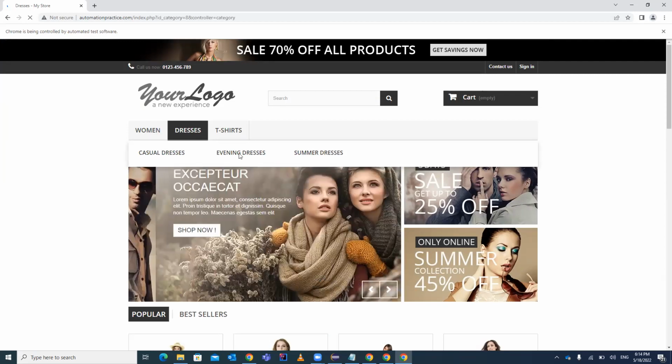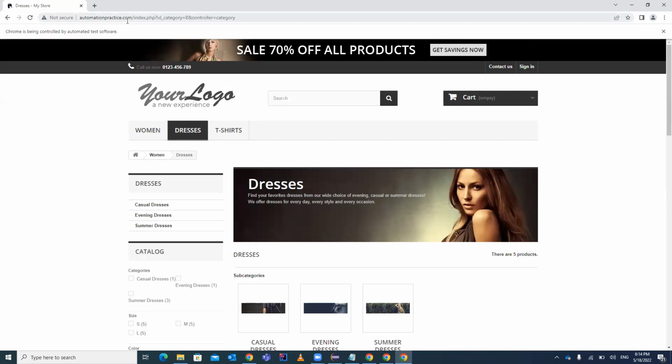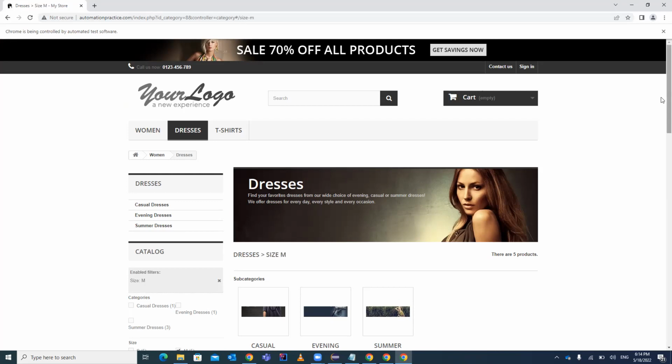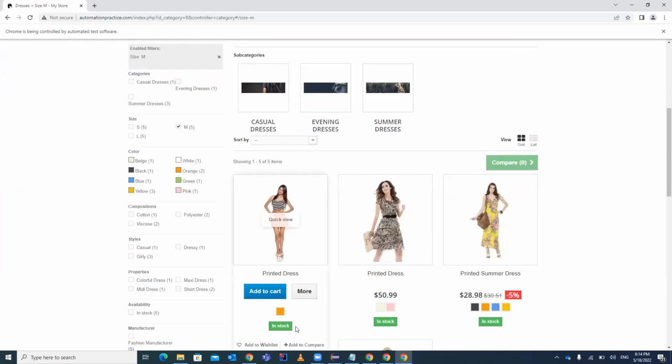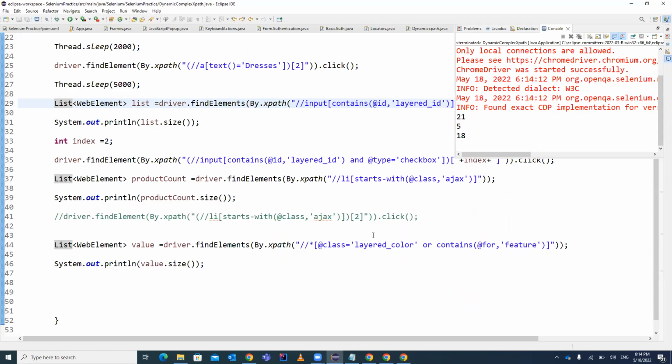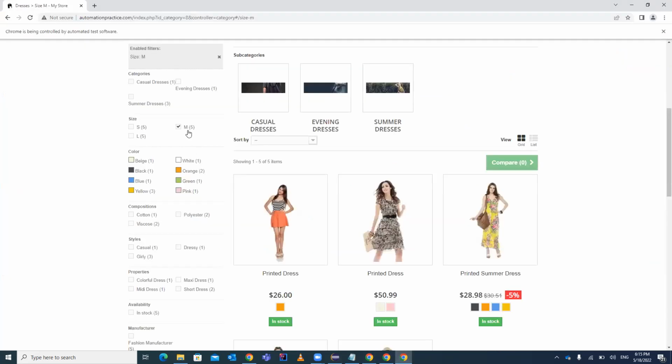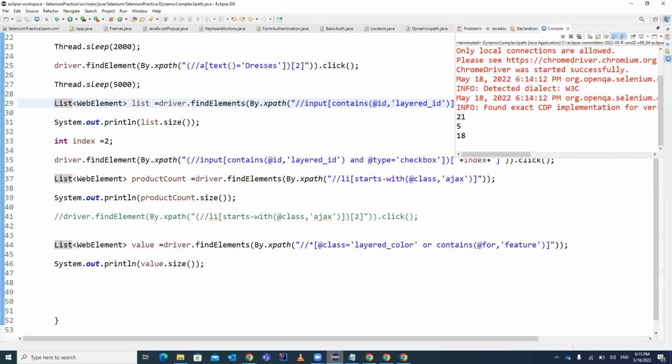So guys, you have to practice, and this is the automationpractice.com website where you can practice by yourself, and you can even try more Selenium concepts in this. You can see, guys, it has clicked on the second checkbox, the value which we are passing, and now let's see the count in it. So our test case has passed, and first of all, the elements containing layered ID total 21 count. After that, it has clicked on the parameterized XPath for the checkbox, right? You can see it has clicked on this M5. So this is a checkbox which is at the second index.